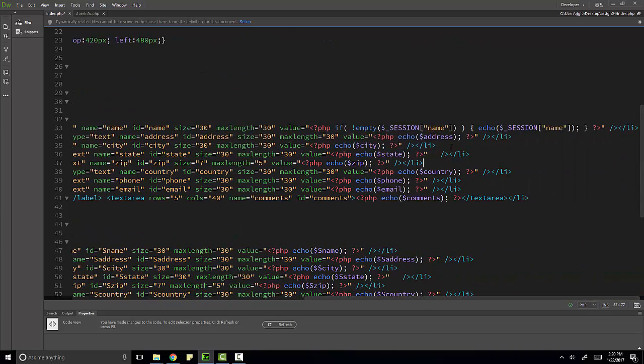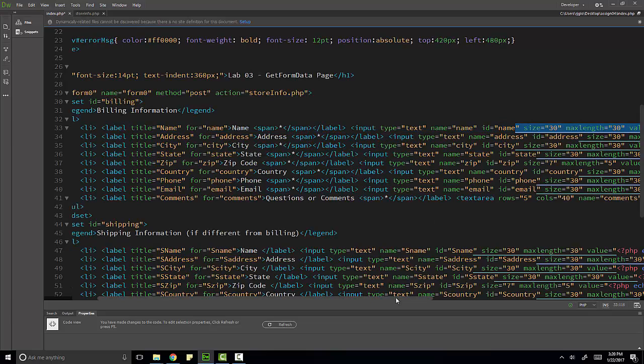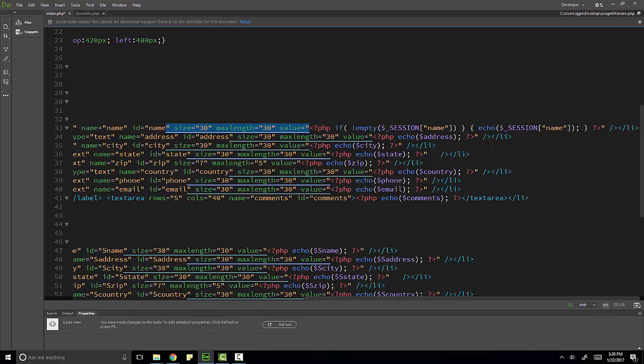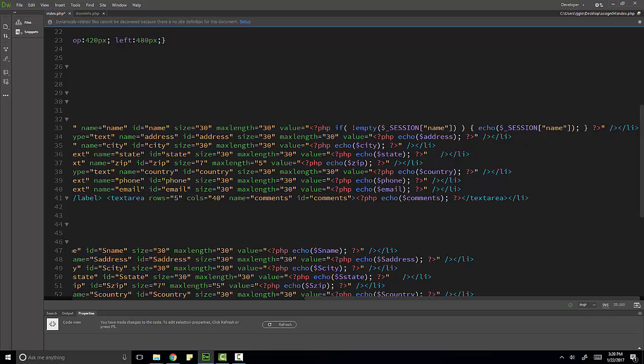I scroll out here. You'll see its value equals. Here's the opening double quote. Here's the closing double quote. And it's got the open PHP and close PHP right inside of it. And it's got that full if statement. So what we need to do is replace all of these with this. And I think the easiest thing to do is let's just replace the whole thing, and we'll rewrite the variable names.